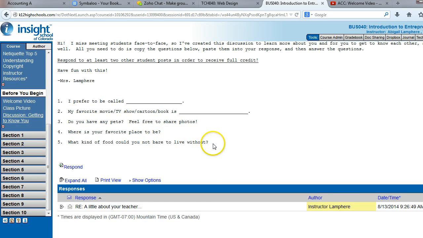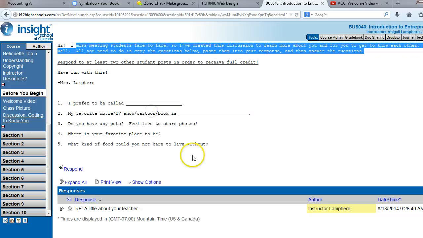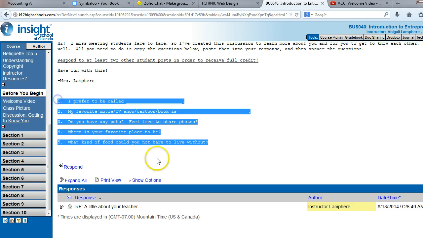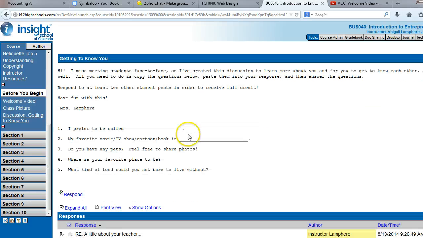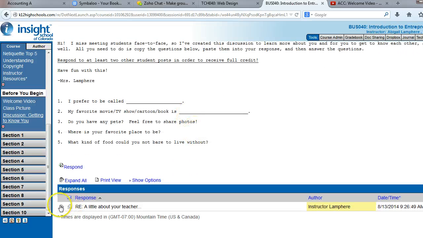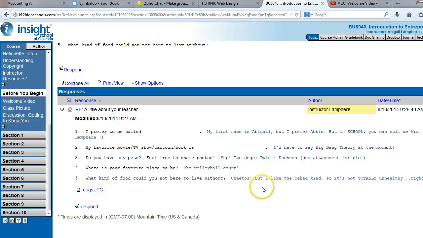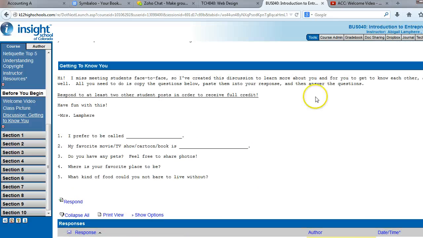You will just read through the instructions, and you will copy and paste these questions into your response. So you'll hit respond, paste the questions in here, type in your own responses, and post it. I posted one of myself, so if you want to get to know your teacher a little better, I have that information posted as well.